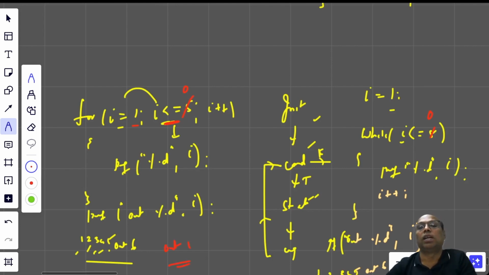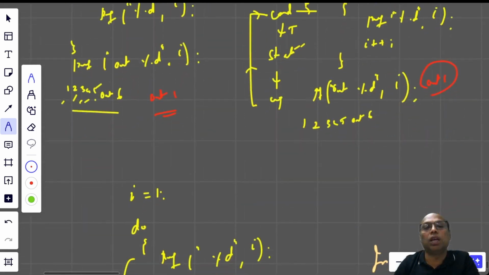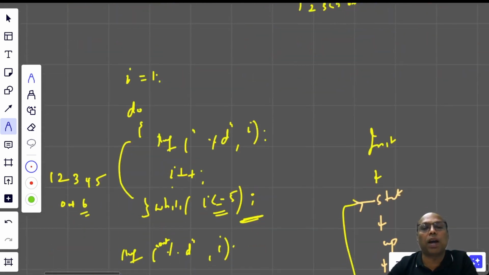Correct? Here also I is 1, 1 is less than or equal to 0, it's going to come out and print what? 1. Whereas here what is going to happen? Let us see. If I make I less than or equal to 5, inside I is 1, print 1, I plus 2, 2 is less than or equal to 0, false, will come out and I'll print what? 2. So what is the guarantee a do while gives you?